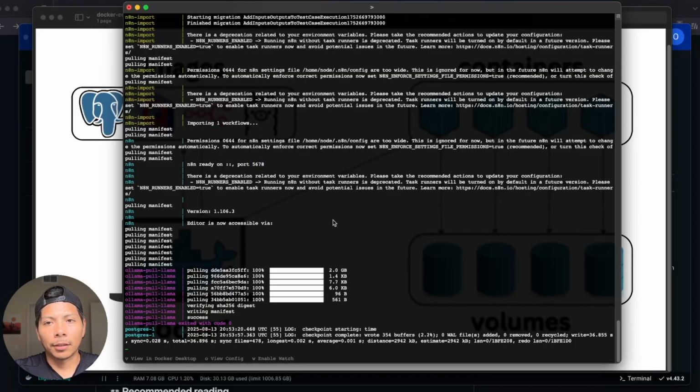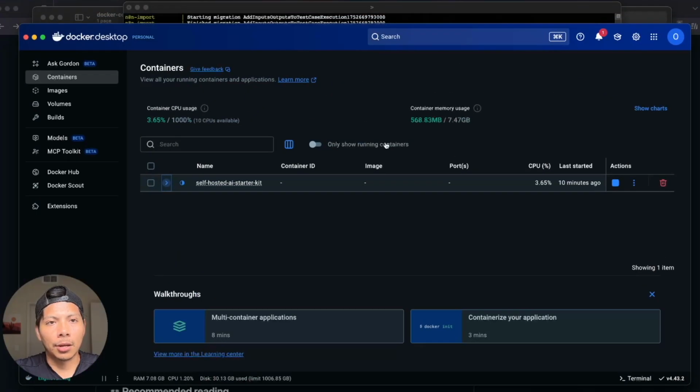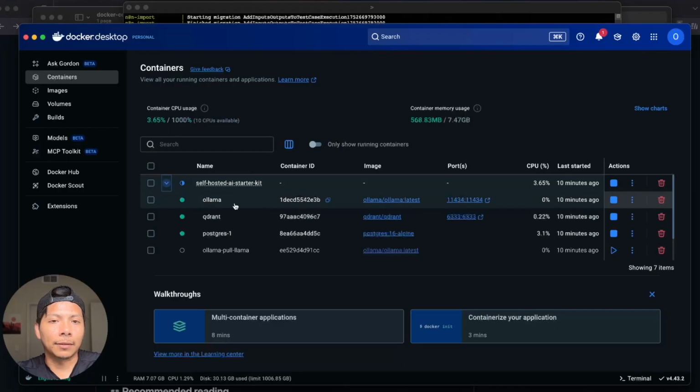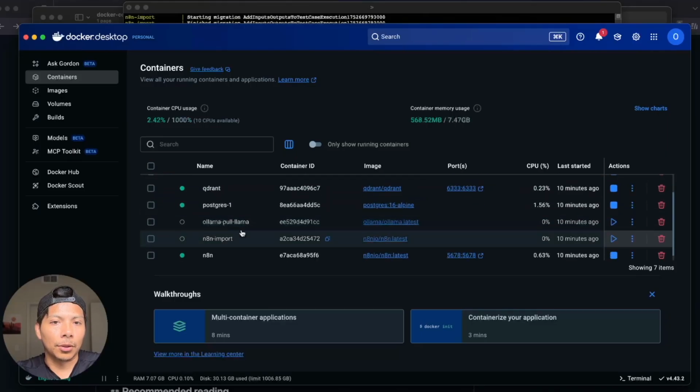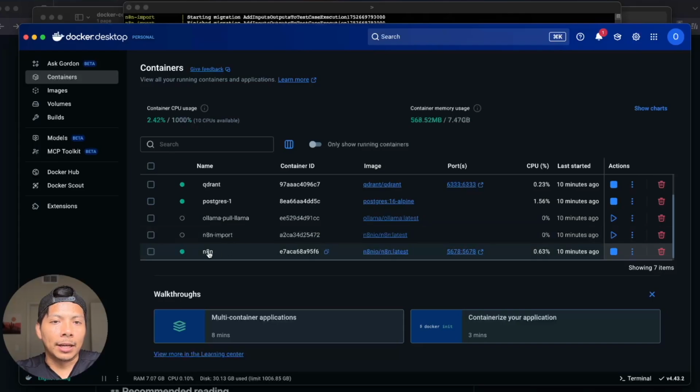And we could also verify this by opening up the Docker Desktop, and you'll see this new container that was created 10 minutes ago. If we hit this arrow right here, we can see what's inside of it. We can see our Ollama, Qdrant, and Postgres, and a few other things in there. We'll find n8n as well.